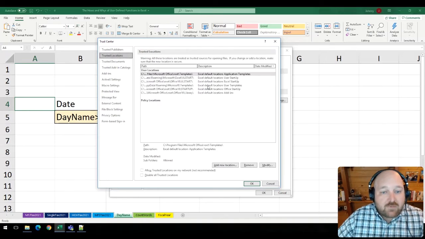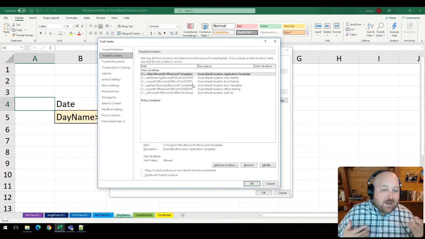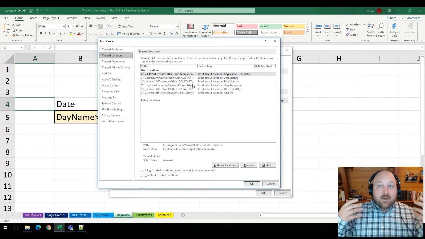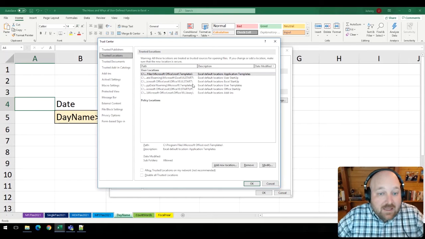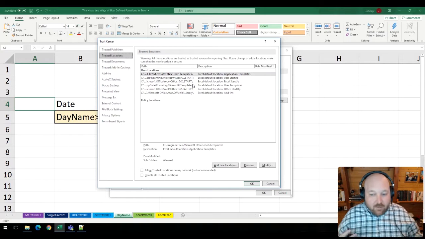Now, the reason we have trust and the reason these things exist in the way that they do is because macros by their design can be quite dangerous to the user's computer. Now, what do I mean by that? Macros run with the same permissions of the user. So the computer can't tell the difference between Steve running a macro and a macro that just happened to be inside of the computer. It just sees that the user is doing something. Macros run with that same level of permission.